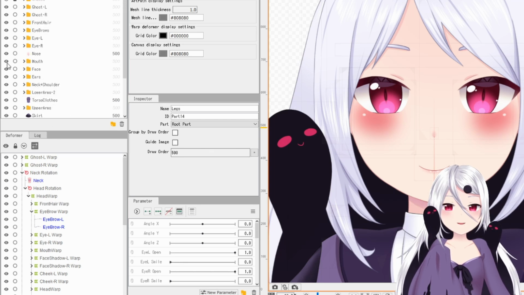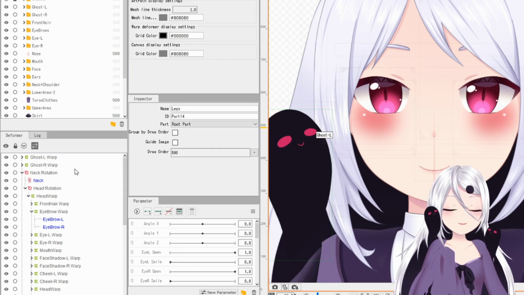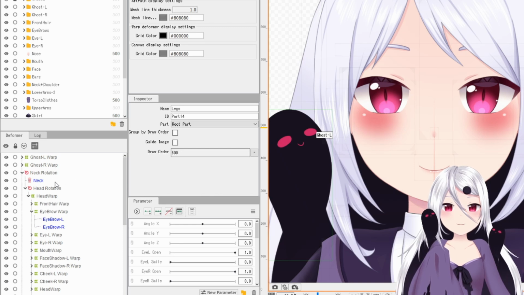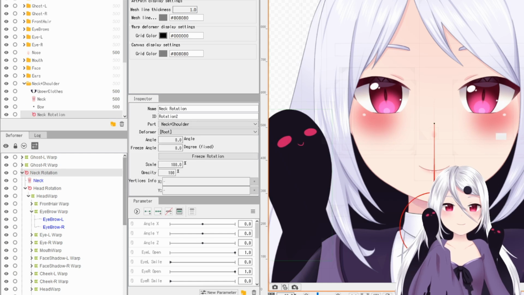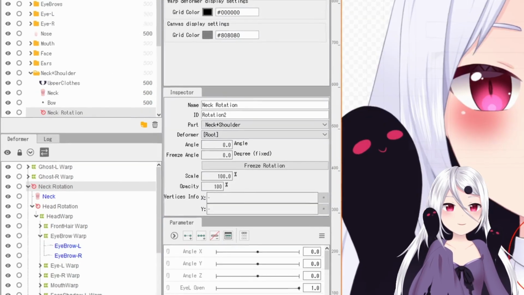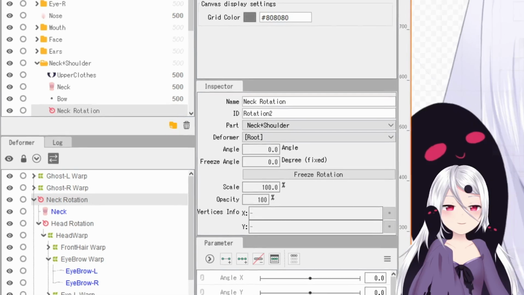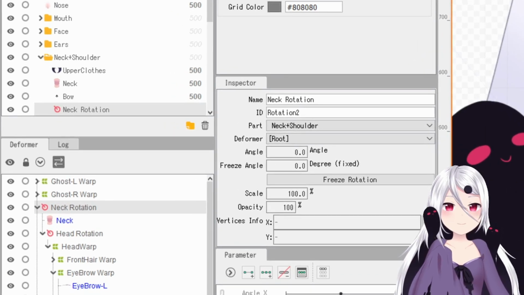Additionally, other than the area right here where it puts all your parts, this is where all your deformers can go. Now, think of deformers as folders that can actually warp or make things move around in certain ways. For example, this one right here, let me see if you guys can see it a little bit clearly. Let me just zoom in a bit. There we go. That one right there is my neck deformer.